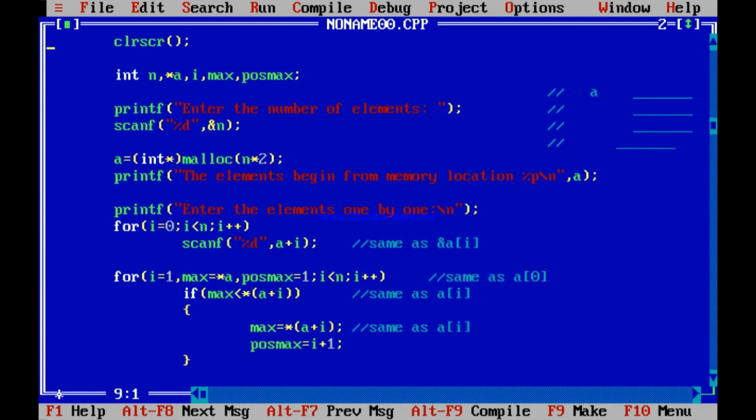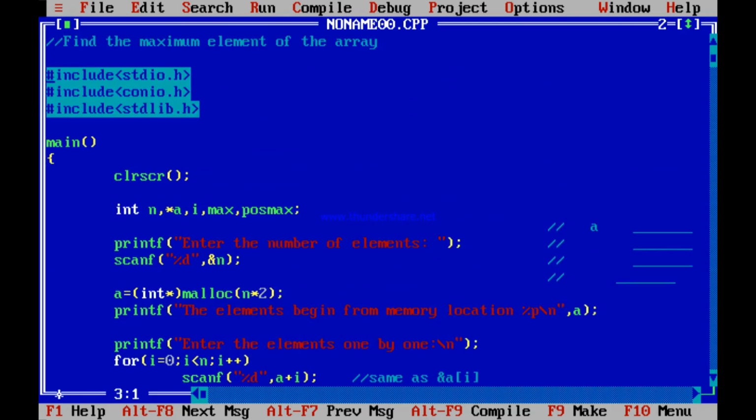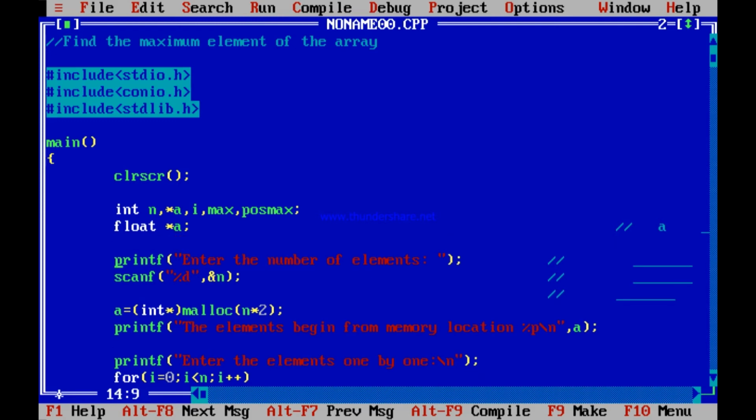Achha, what about floating point numbers? What if this array was float? In that case, this star A has to be float star A. Please understand, if I am dealing with floating point numbers and I want to print the maximum of them, I will have to start with float star A. But remember, n is not float. N is the number of elements. I is the iterating variable. It is not float either.